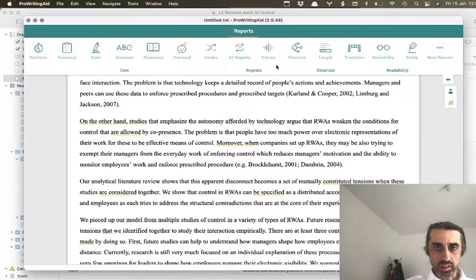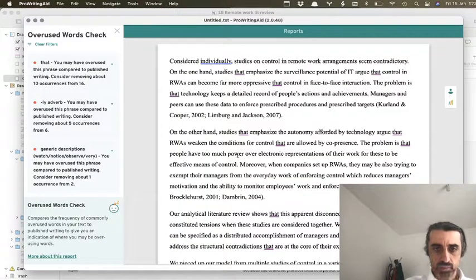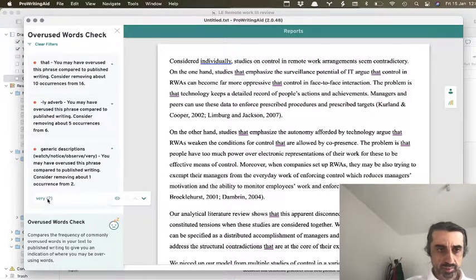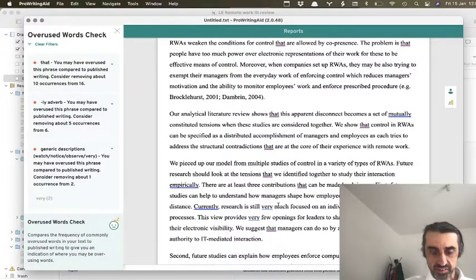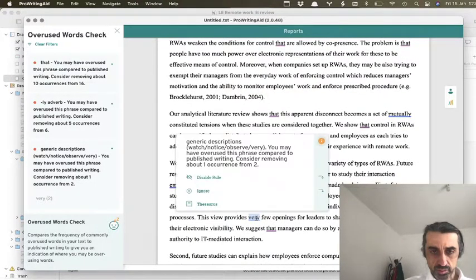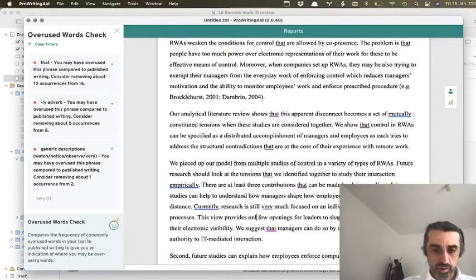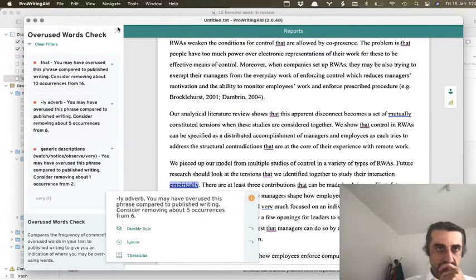Grammar. Okay, now let's just look at the overused words. That's okay. Adverbs. Generic descriptions, okay. The generic descriptions, I only have 2 occurrences, so it's not dramatic. I'll change it here. Only a few. There you go. Okay, so the software is happy.